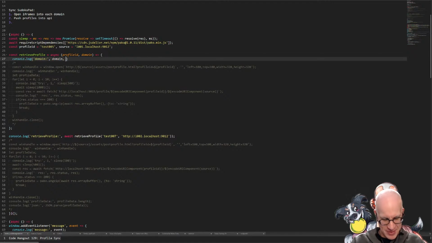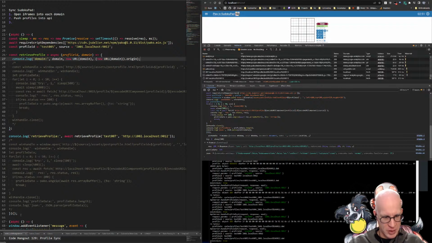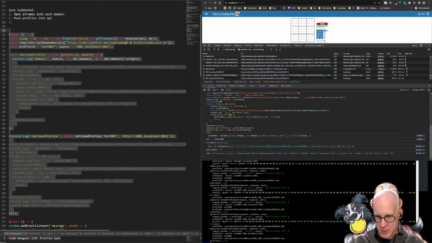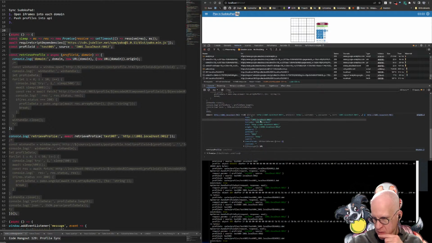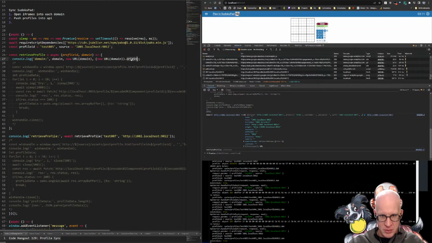All right, we've got the domain. New URL domain, and then new URL domain .origin. I think that doesn't include the protocol, because I don't want to have protocol in the source string. Do this. Retrieve profile undefined domain that URL origin. What's the one that I want? The thing is, I want the host name and host. I want, not origin, host.